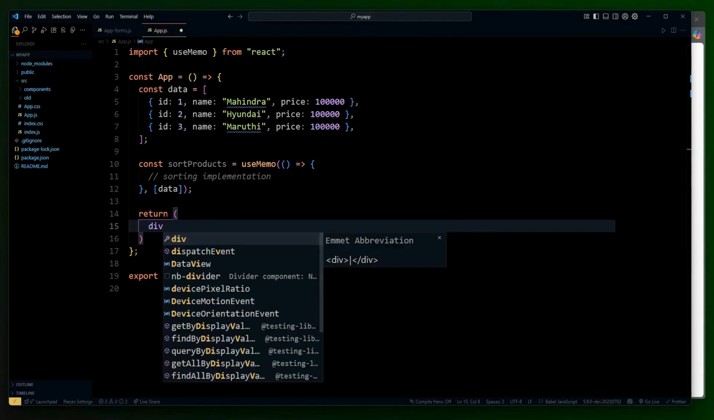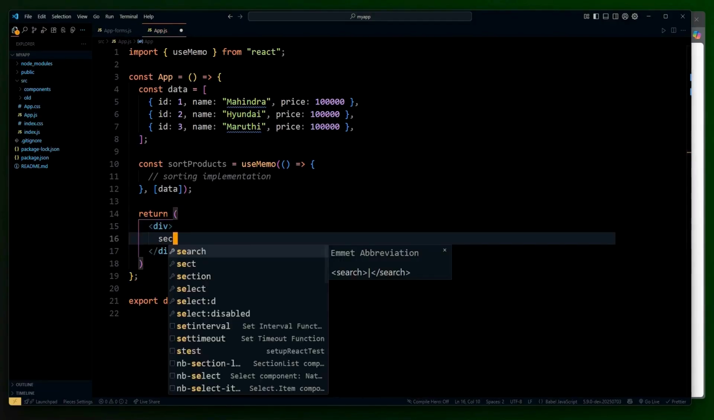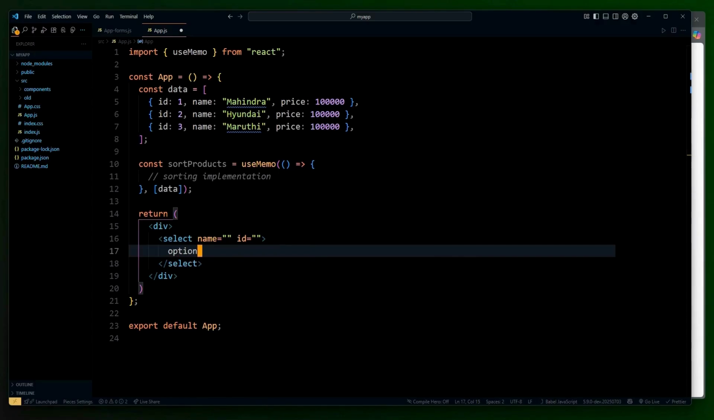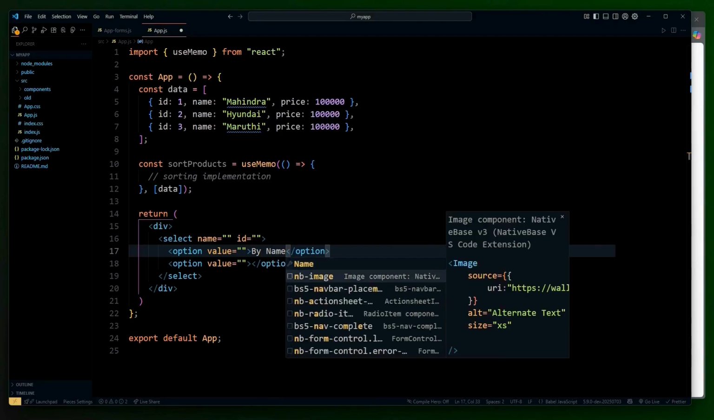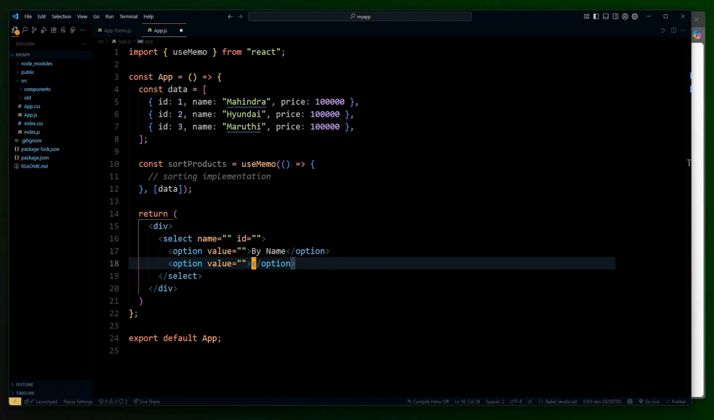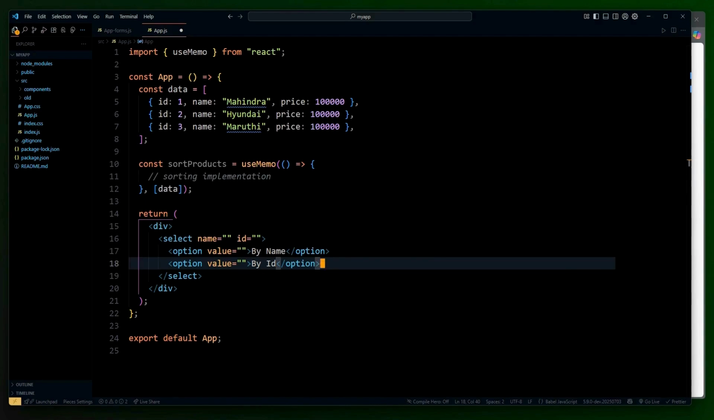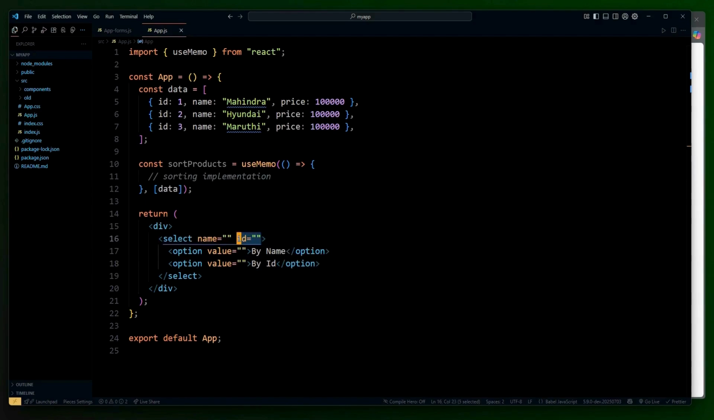In return, what I am going to return is a division tag. Within this division tag, let's have a select. What this select is going to do is, here I'll be having 2 different options. So one option, and whatever the option that we are having, that's related to how you want to sort the data. So first one is by name, second one is by price or ID, something like that. Okay, this is how it is.